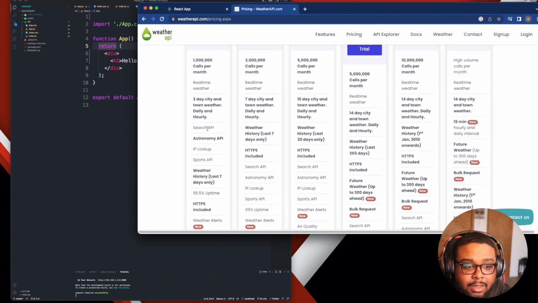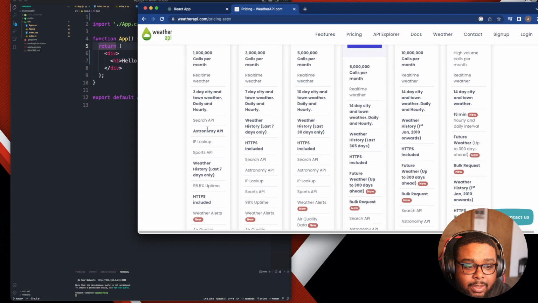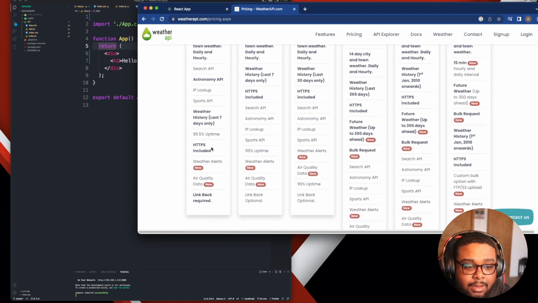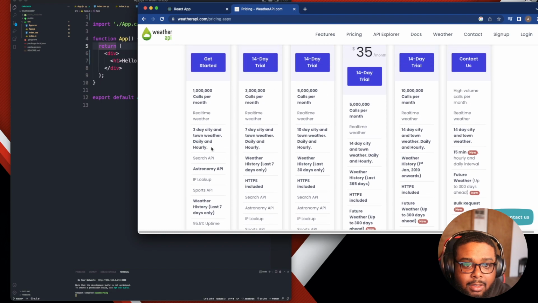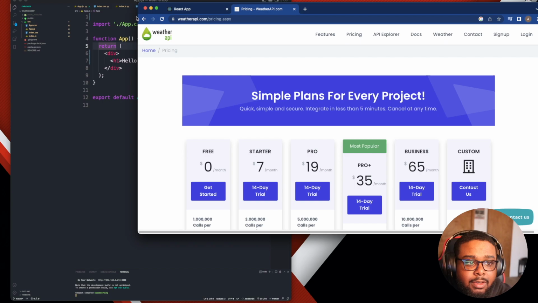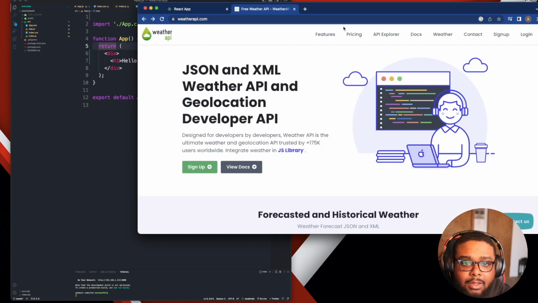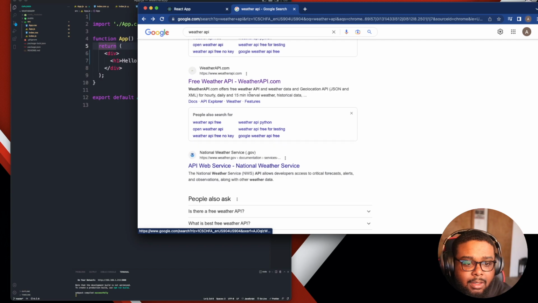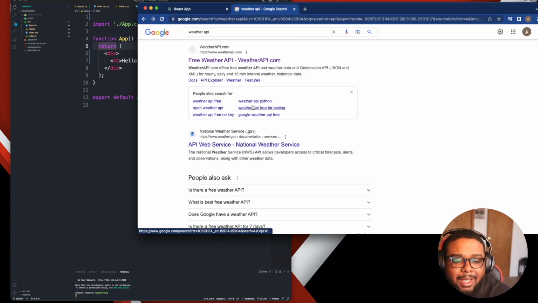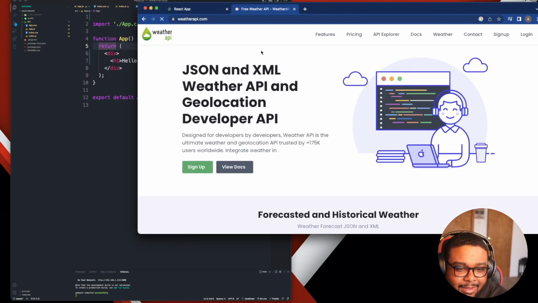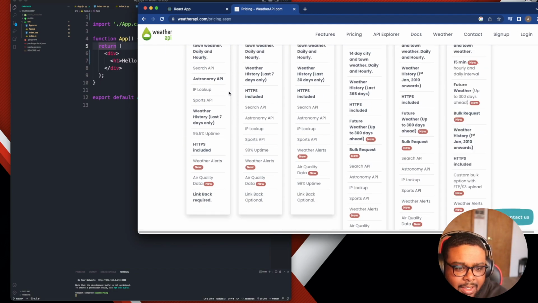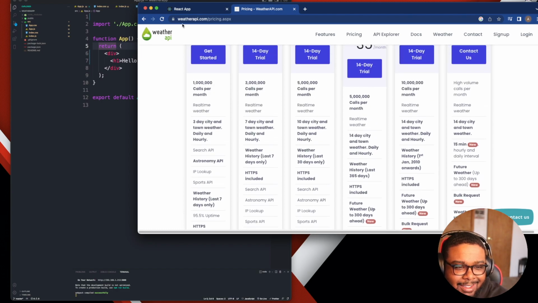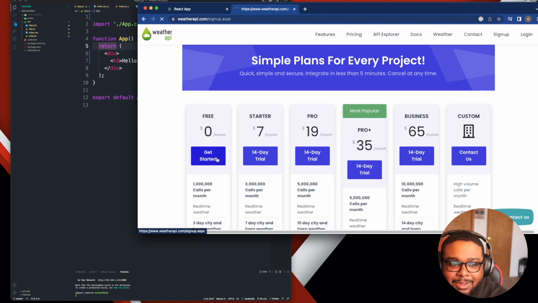Sheesh. Weather history, 7 days. I think I might try to use this one. This one's nice. Get 1,000,000 calls. I'm not gonna reach that, but it seems like you get a lot of features with this as well. So you get weather history. I don't know any of this stuff. All right, so I think I might go with this one.